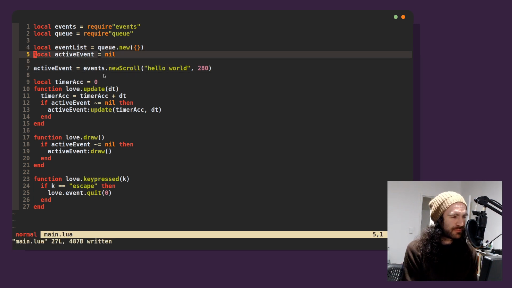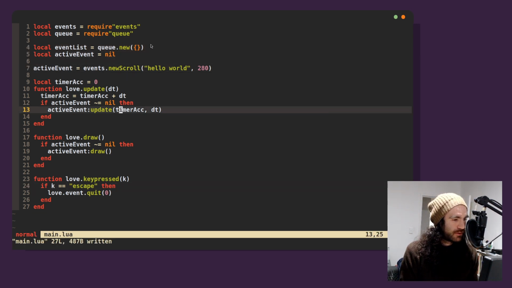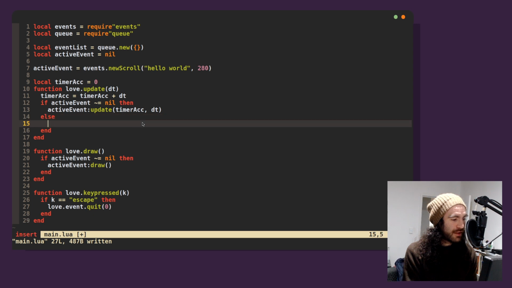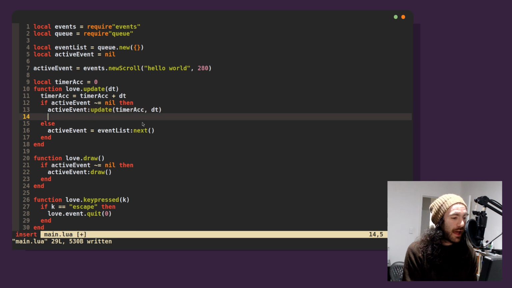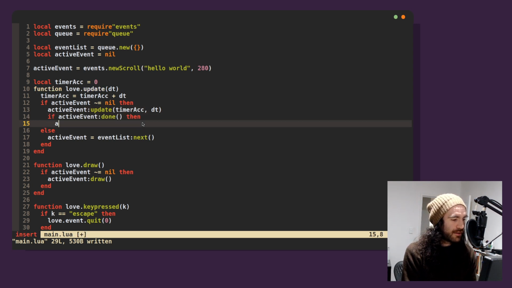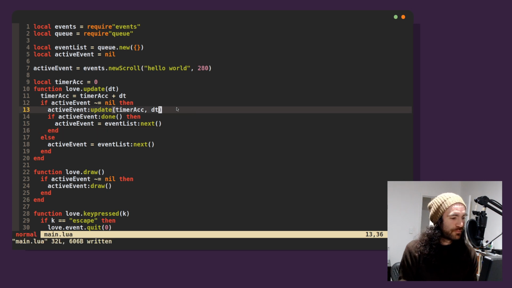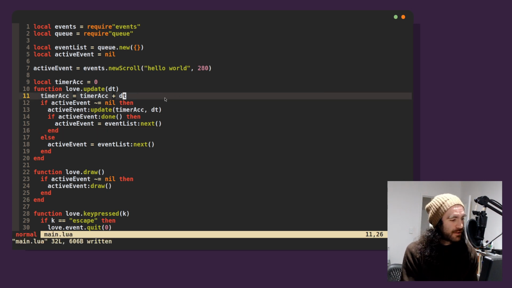Okay, so we've got a queue. When we update, if the active event is nil, then we'll always say active event is event list next. We always try and take the next thing if it's nil, and we also say if active event done, then active event equals event list next. Cool. Okay.